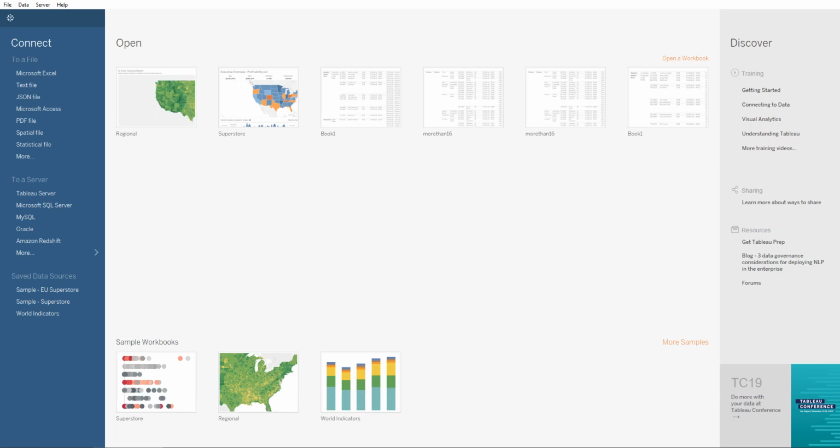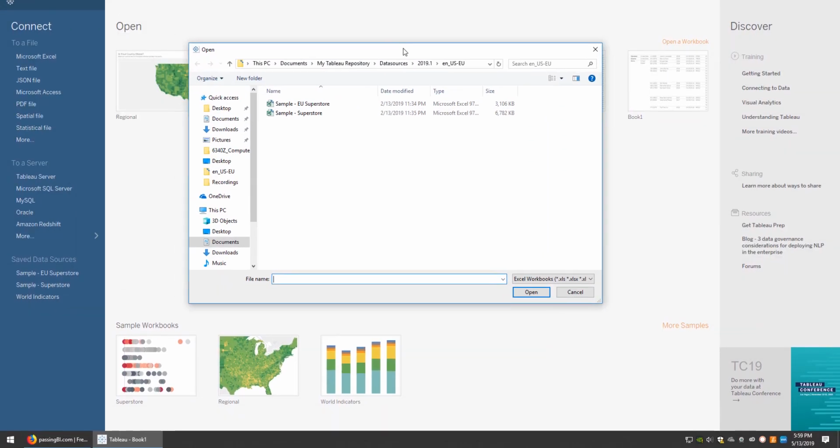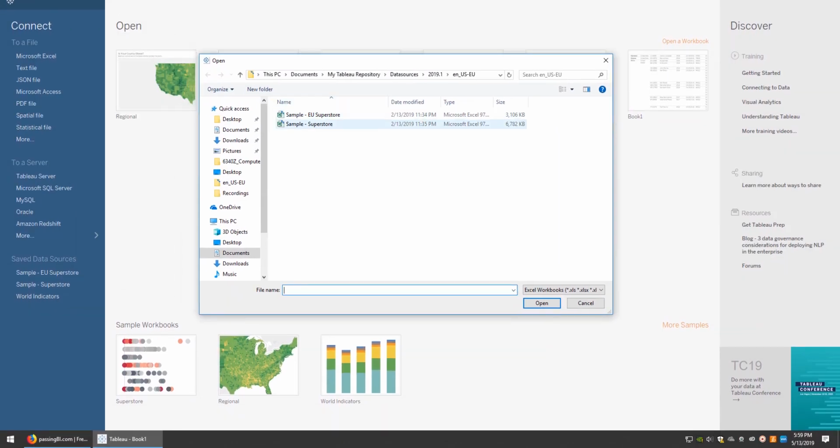Hey guys, in this video I'll be showing you how you can create a data extract out of a data source. So first, to show you as an example, let's connect to a data source. We'll connect to the default data source, the sample data set that Tableau provides, which is the example Superstore data set.